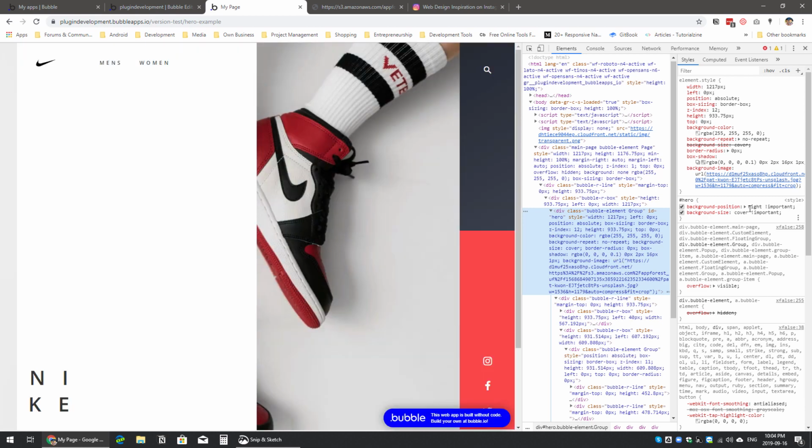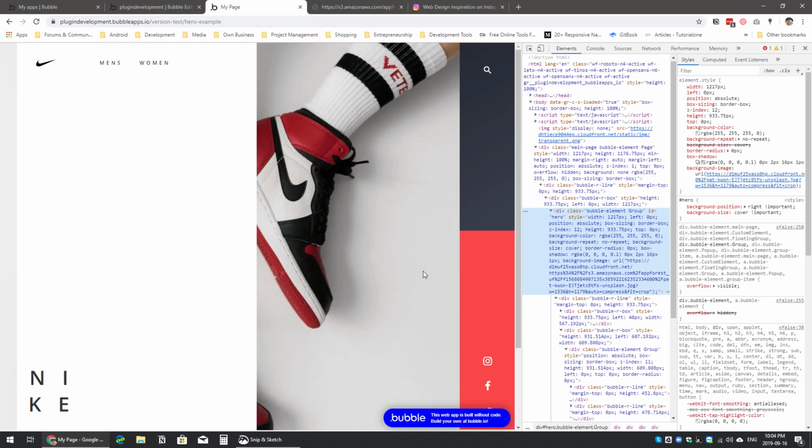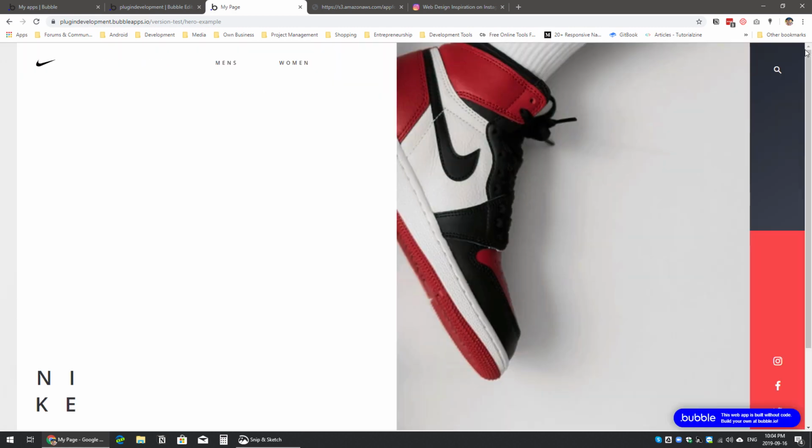And they are here, right and left. But then again, you will have to play around with this and get it exactly where you need it to be in terms of position and stretching and so on, which I'm not going to waste any more time doing because to get it perfect, it will take a while.